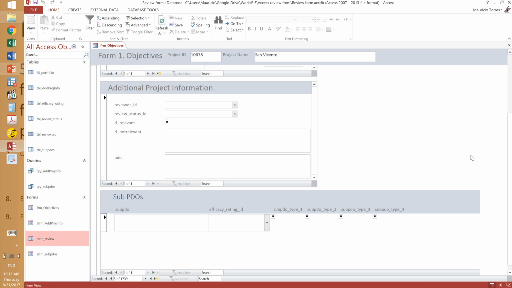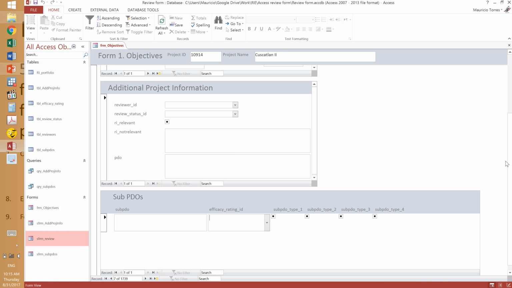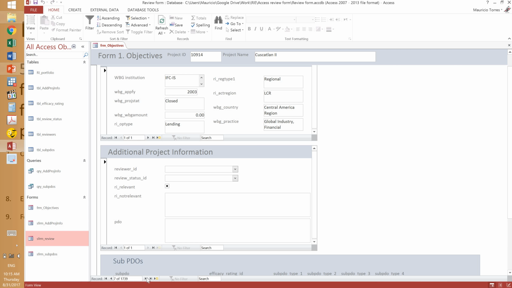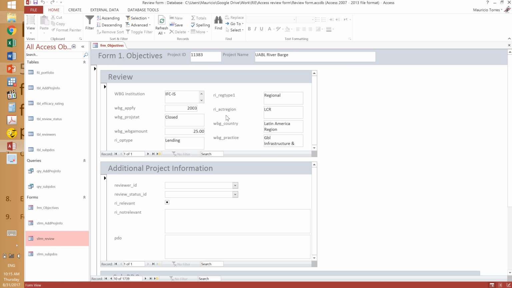as you can see, everything is linked, and the information displayed here and here as well is for the new project ID. You will see that this will change as I move from one record to another, and this as well. Okay, as you see here, information is different, so it's working.